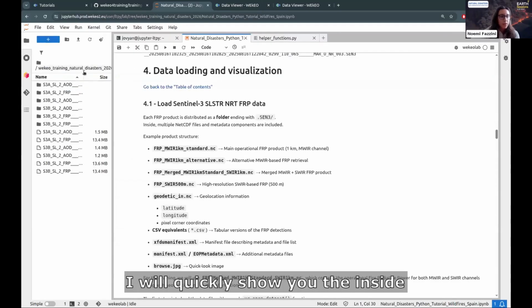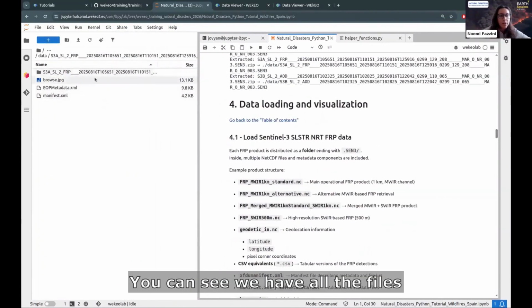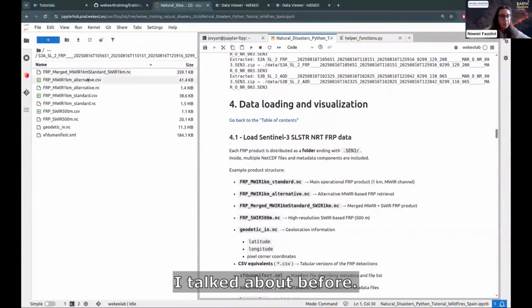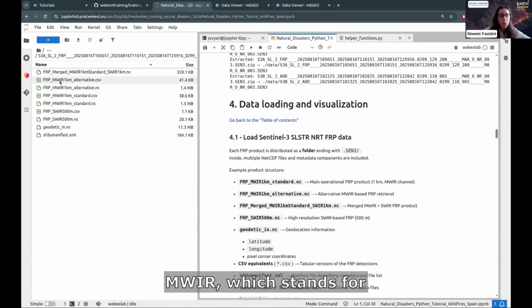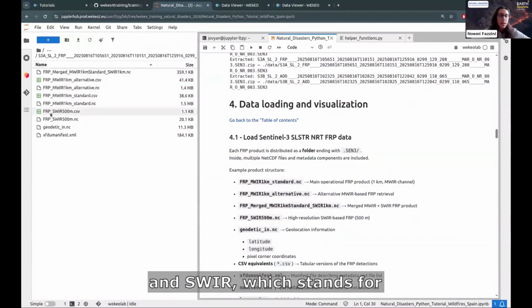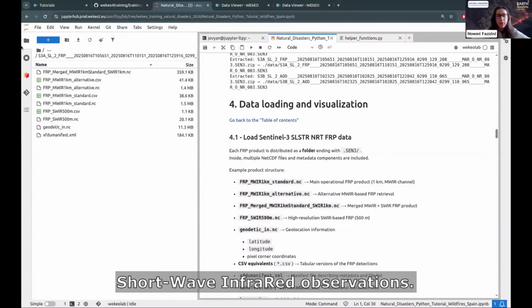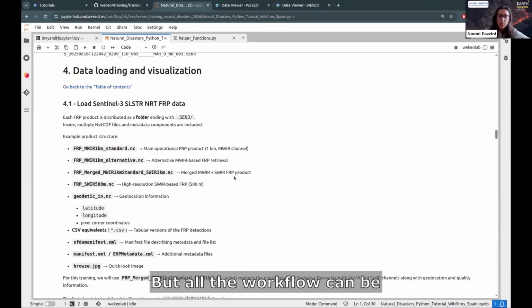I will quickly show you inside the FRP folder here on the left. You can see we have all the files I talked about before. So here you can see two types of files, MWIR, which stands for middle wave infrared observations, and SWIR, which stands for shortwave infrared observations. In the use case of today, we will just see the middle wave infrared observations, but all the workflow can be applied also on the shortwave infrared observations.